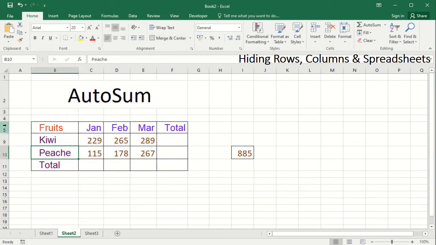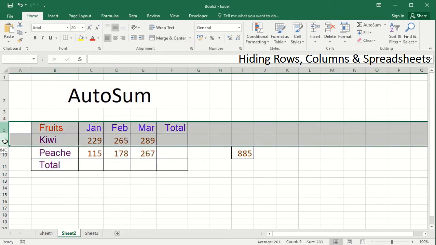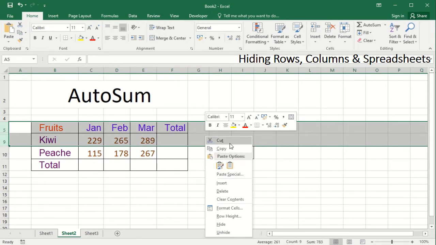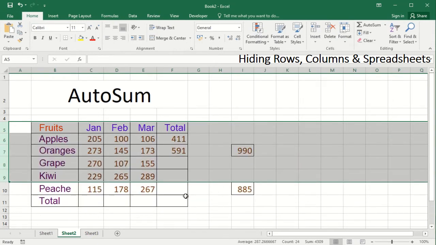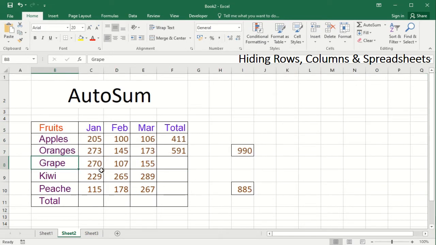Same way, you can select the surrounding of your rows and right click, then a context sensitive menu appears. Click on Unhide, then all the hidden rows will appear on your screen. So in these two ways you can also unhide your rows and columns.